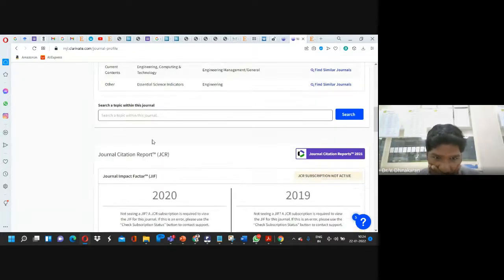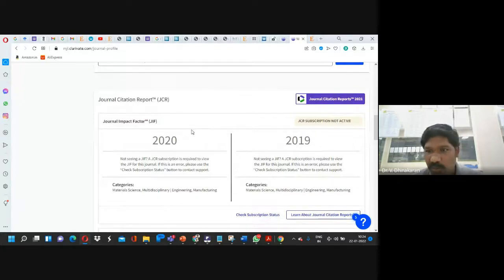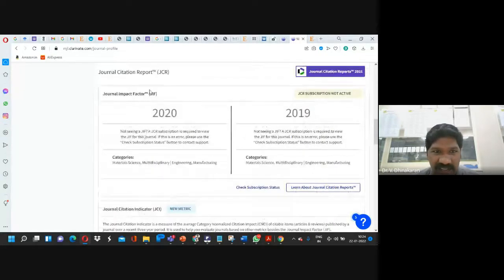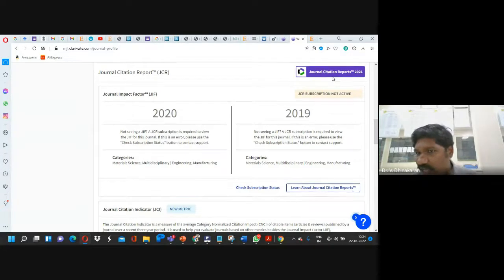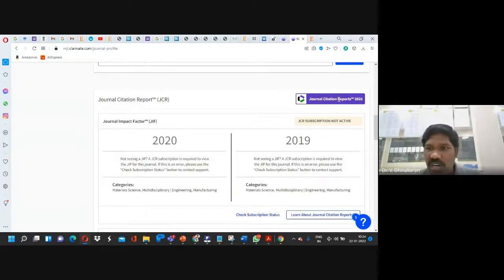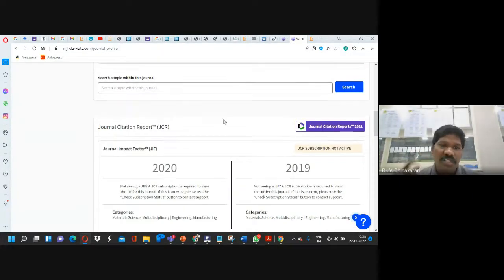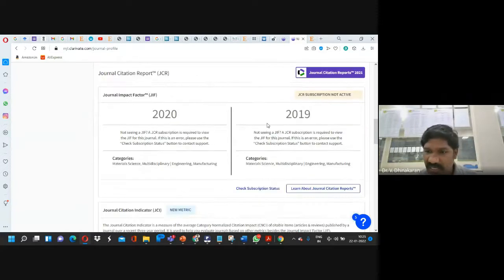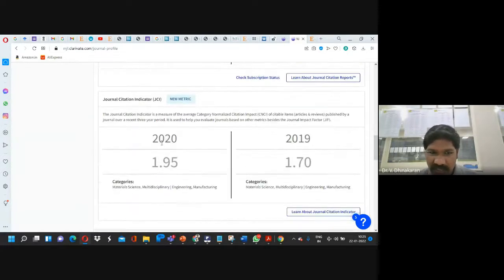Okay, and also you will be able to find out the JCR impact factor, what the impact factor is for 2020 and 2019, and how it is varying. Okay, and the journal citation impact for 2021 you will also be able to see from this. But you need a full subscription to see that. In 2020 it was 1.95 and 1.70.